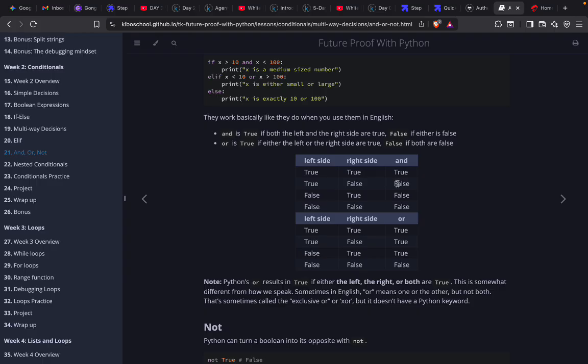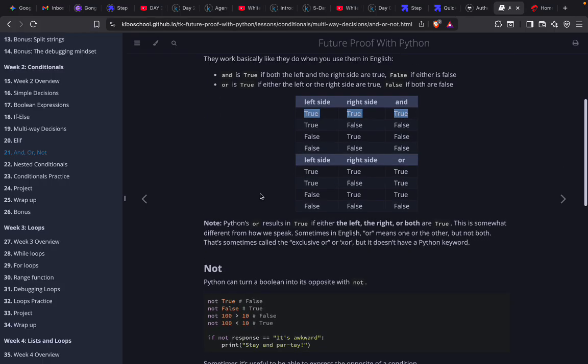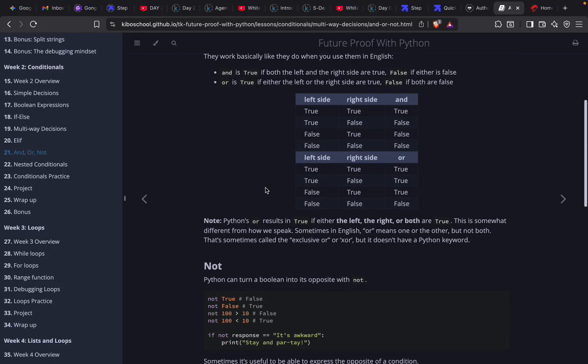Okay, so basically what you should know is that if any of them is false, and will automatically give you false. So that's just the idea. For and to return true, both conditions must be true. That's just the thing for and. So you can see that for this table here, whenever false occurs, you just get false as the result. The only time where it is true is when both left and right are true. Okay, so you can obviously see that straight up from the notes.